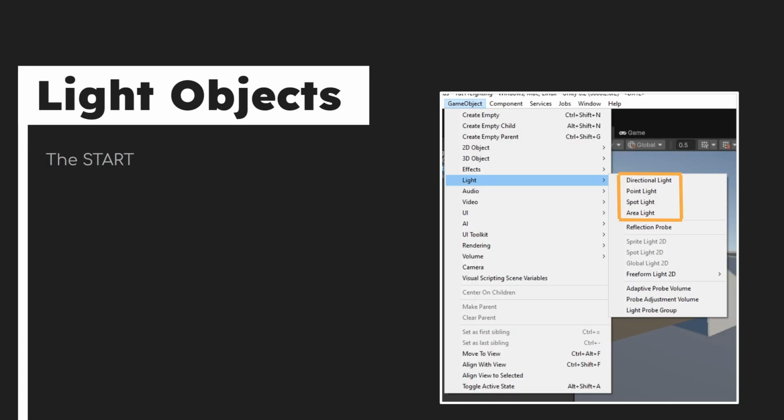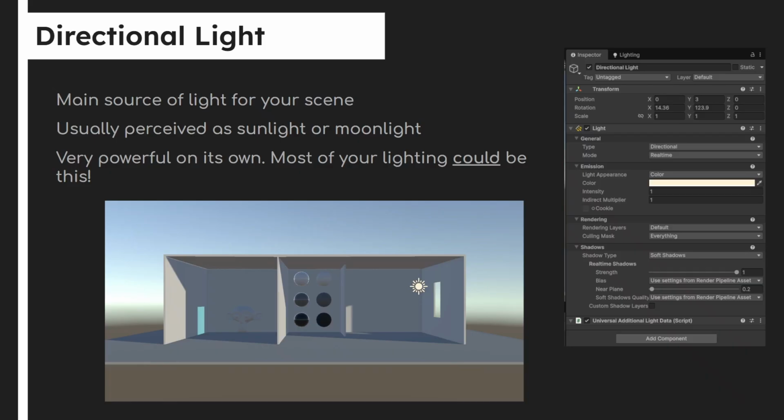So starting with light objects, we have our directional light, point light, spotlight, area light. I'll go through each one really briefly. Starting off, we have our directional light. This is the main source of light for your scene. It's pretty straightforward. Usually perceived as sunlight or moonlight, and it's very powerful on its own. Most of my projects honestly just use this as the only light source, and by default it looks pretty meh.